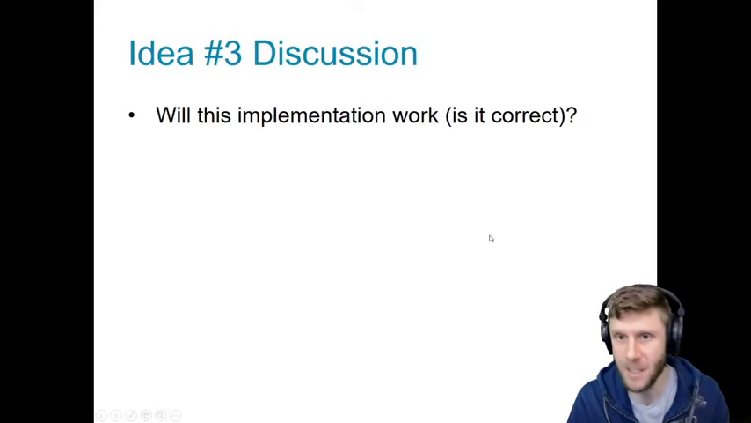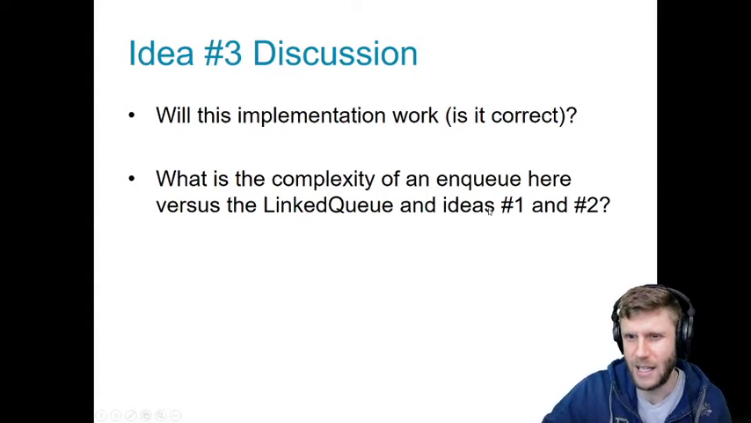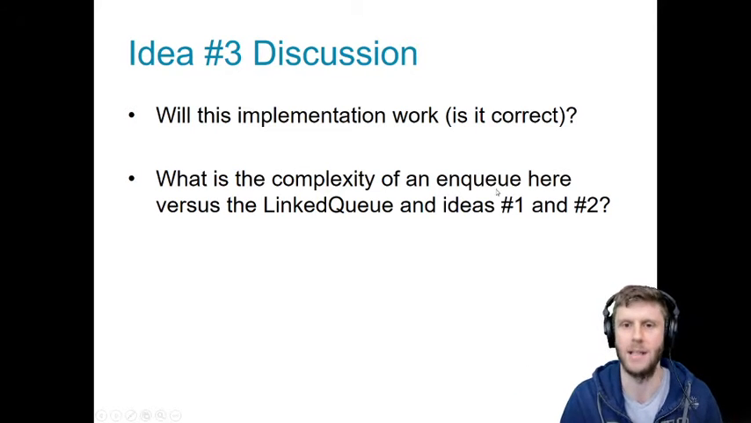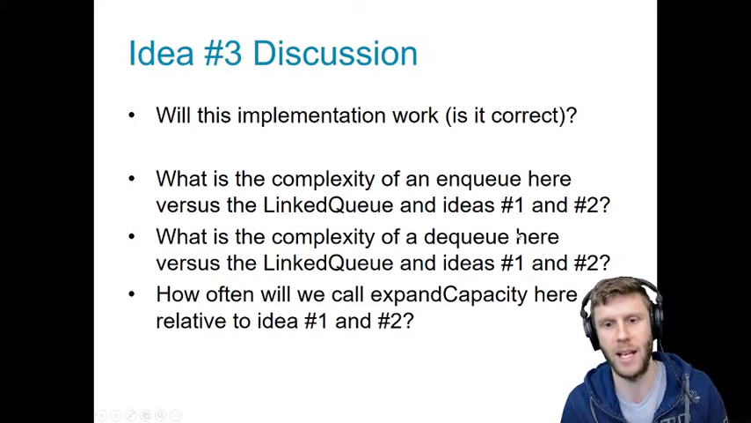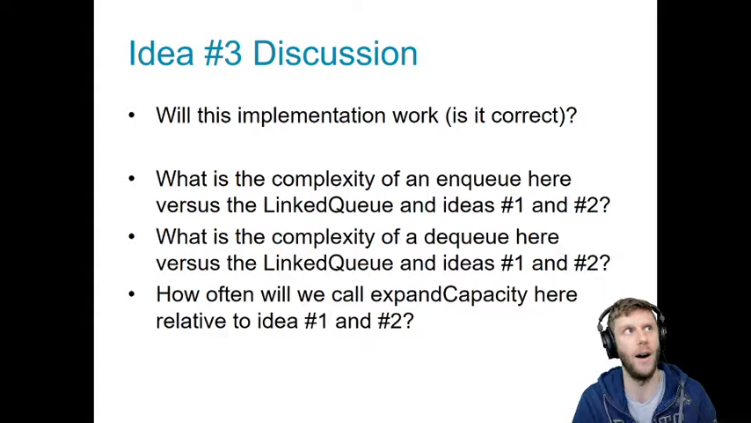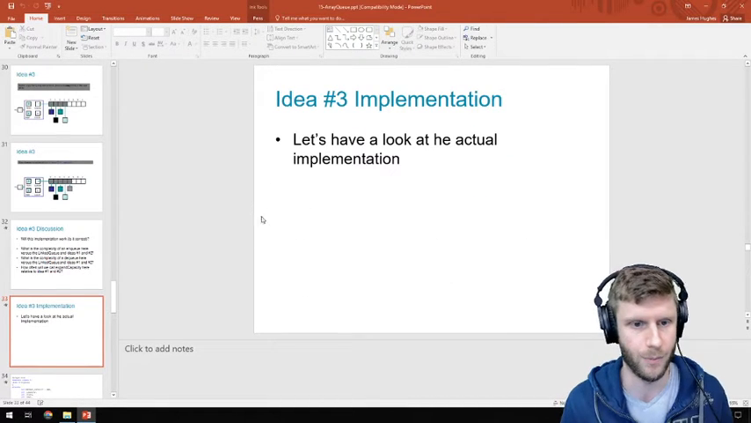So, will this implementation work? Yes, it absolutely will. What is the complexity of EnQ? Well, it's order 1 plus potential expand capacities. And DeQ, order 1. How often will we need to call expand capacity relative to idea 1 and 2? Well, I guess it'll be as often as idea 1, but our DeQ is way better than idea 1. It's constant time, not linear. So now we could talk about the implementation, but we won't do that today because we're basically out of time.